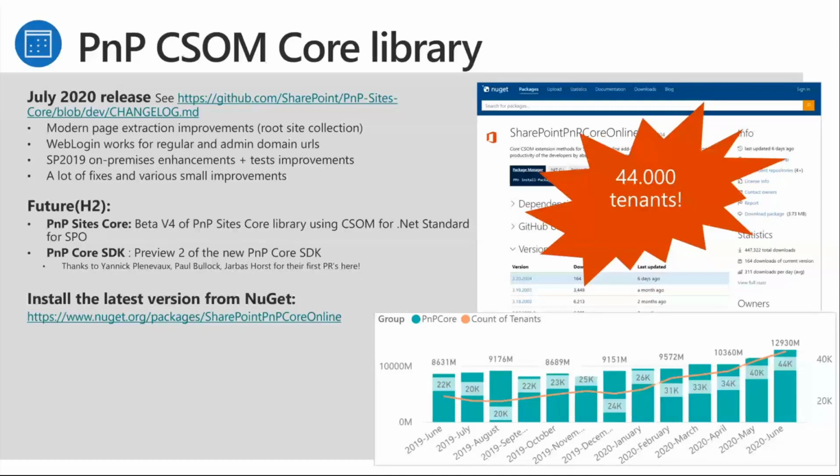There were several things that we coded for SharePoint Online that were blocked for SharePoint 2019, but actually did work on SharePoint 2019. These are now unblocked and opened up again. And then a ton of other smaller and larger fixes. Future-wise, we're still working on V4, which will be based on CSOM for .NET Standard. So you will have a PnP Core library that will also be .NET Standard 2.0, and as such work cross-platform and on different devices.